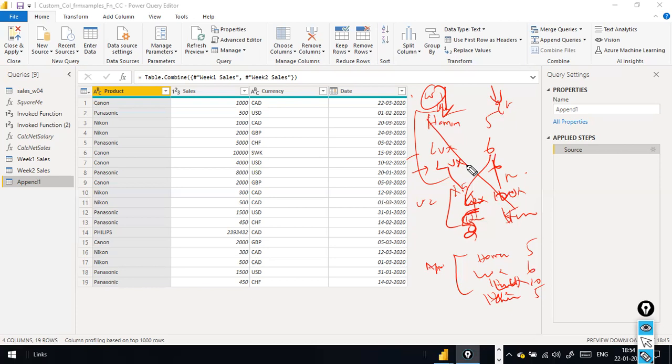Understood? Remember these things. To consolidate the data from more than one file, use append. In the case of append, it doesn't take into account the duplicate records. It is not going to remove the duplicate records. The number of columns in all the files should be the same. Full stop. This is what append is.